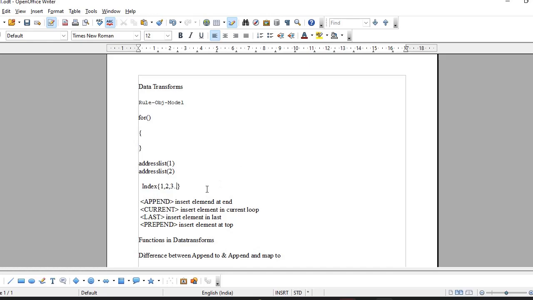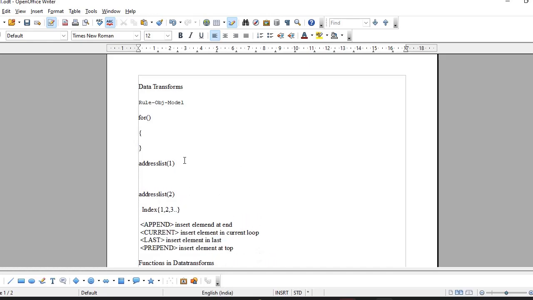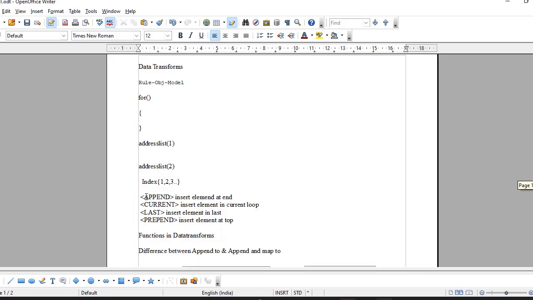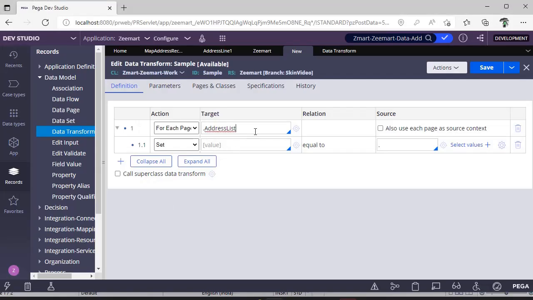So you want to add an element. Suppose you have address list of 1, and you want to add address list of 2 values. Instead of hard coding 1 and 2, it's good practice to use these particular syntaxes. Okay. Suppose this is address list 1. Now I'm looping through this particular page list.